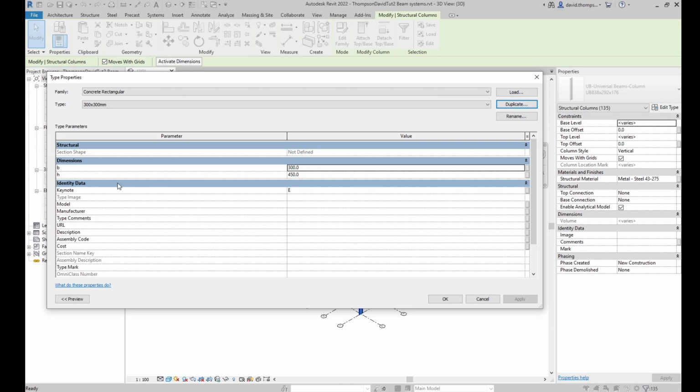And then we're going to change the dimensions. So obviously B is 300, which is what we wanted. And we're just going to change the depth of it to 300. Mine has B is 300 and H is 300, but in this case we're just going to keep them both at 300.